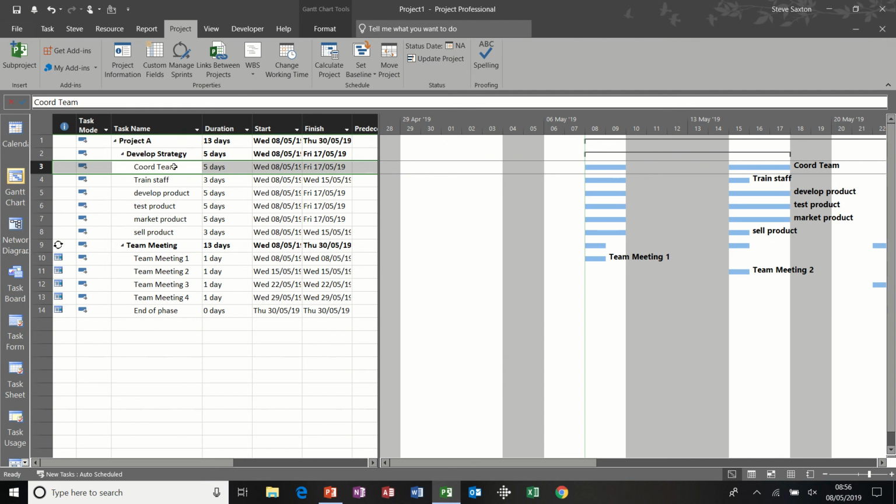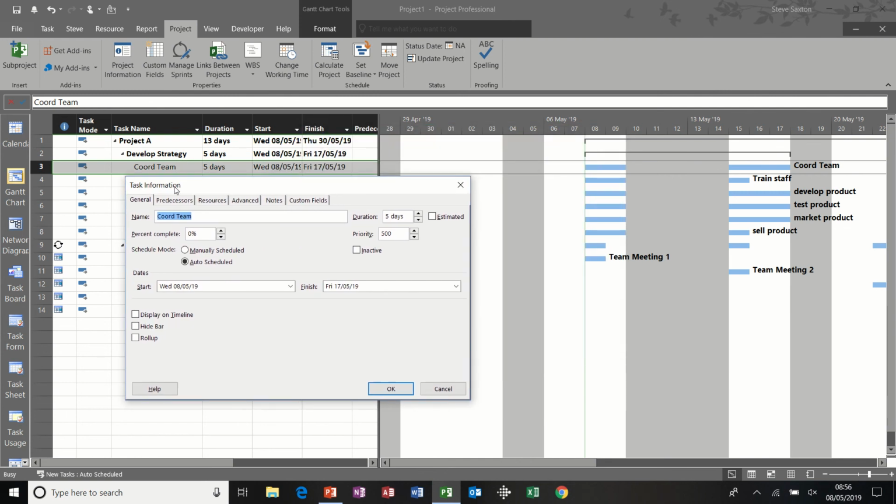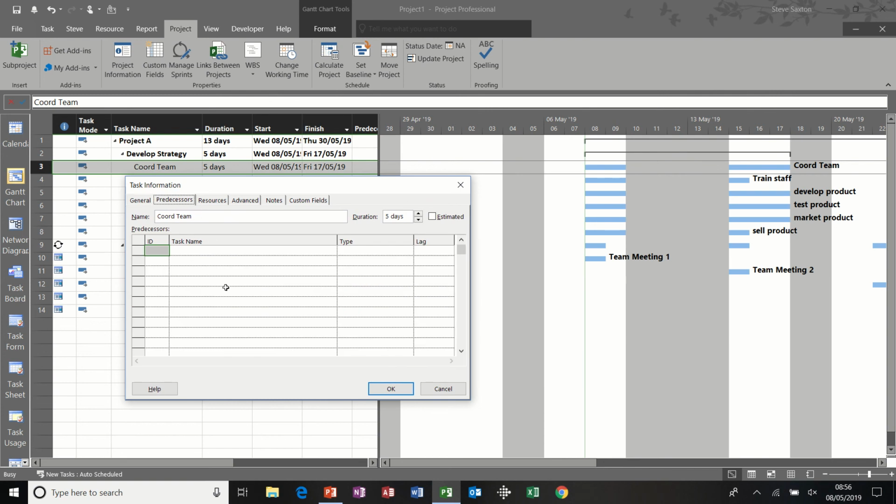So to do that, if you double click on the task like that, you come into this box called task information, and you've got the general tab, predecessors, which we'll look at in a later module.